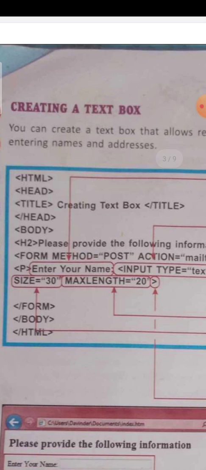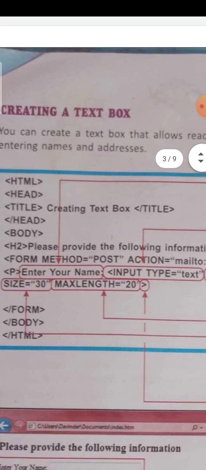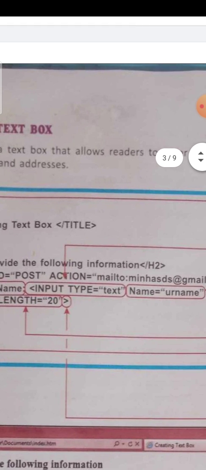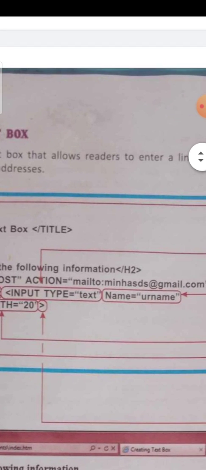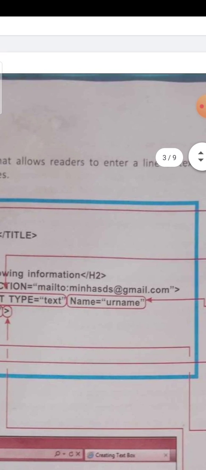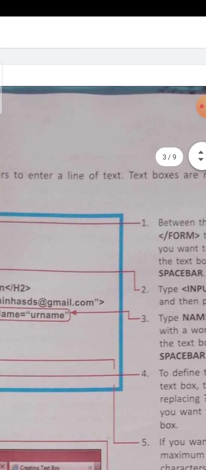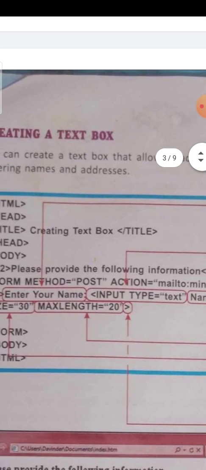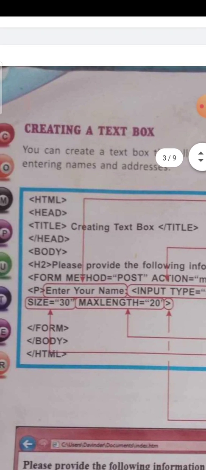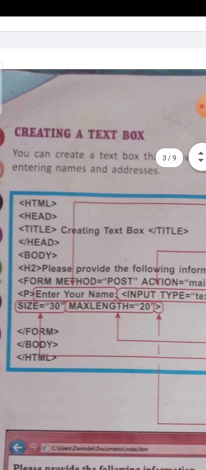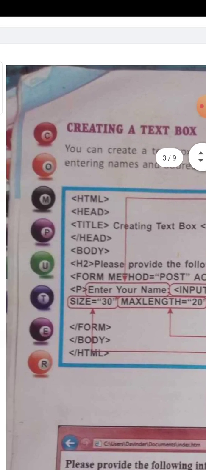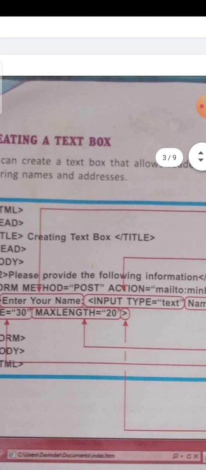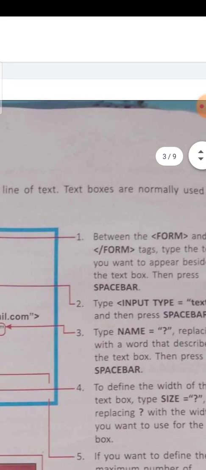And then there is a paragraph, "Enter your name". That should be written. After that, you can see that the input tag is there, and we write input type is equal to text, because we want to type a text here. And then name is equal to username, and size equal to 30, and maxlength is equal to 20. So what is the meaning of this? Let us consider them one by one. First of all, "Enter your name". The arrow points towards point number 1.